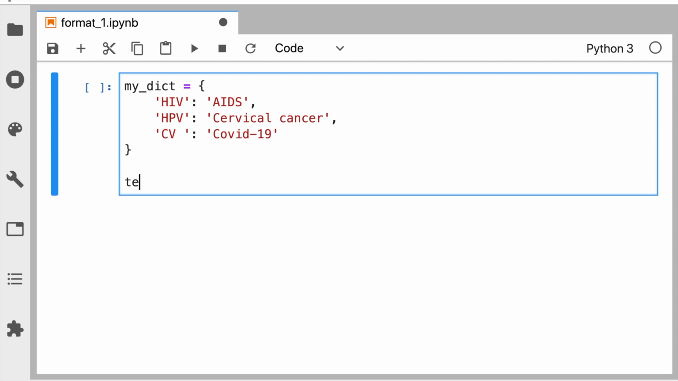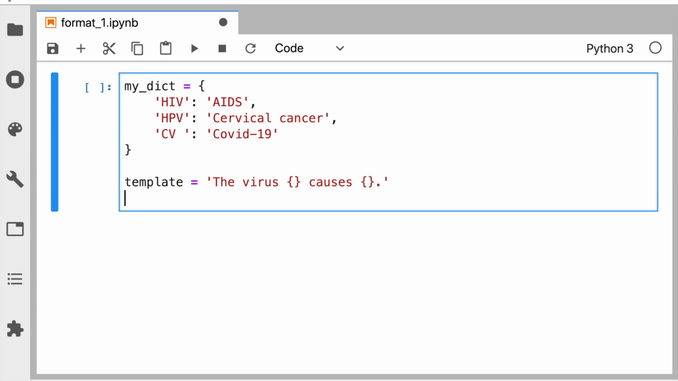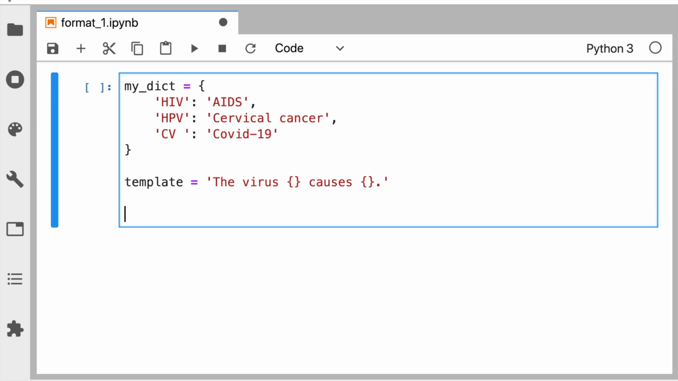So we have learned that if we want to use string formatting, we have to create a template. So let's create a template, and let's say the template is "the virus {} causes {}." The curly brackets are supposed to contain the disease, and we can make a full stop because this is a complete sentence. So that's our template, and of course we want to extract from that dictionary the names of the viruses and the corresponding diseases. So how do we do that?